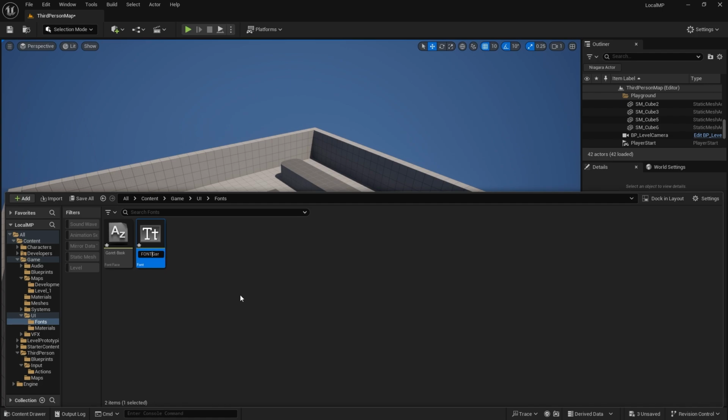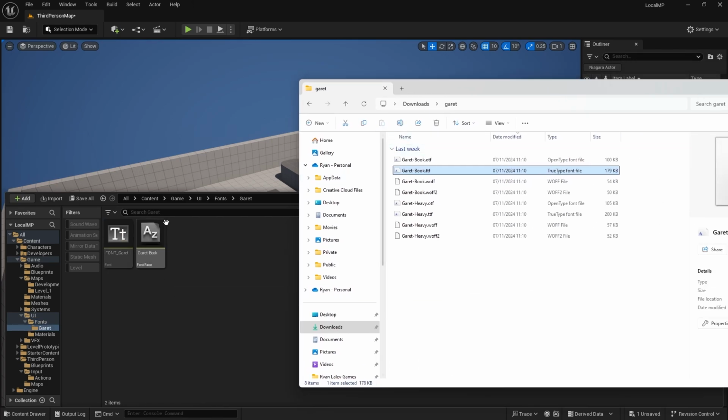Maybe just preface it with the font prefix. But I'll put this all in a folder as well, named after that font. So Garrett here, take both the font and the font face, move them into that folder, and then I'll bring in any other text fonts as well.